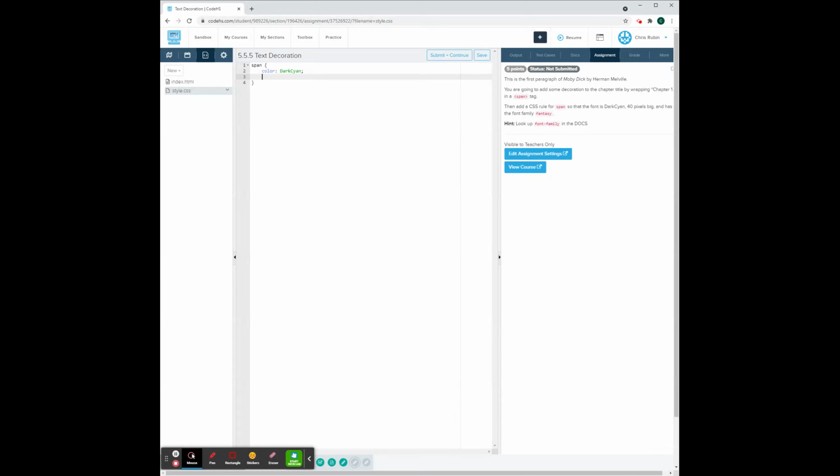And it's always kind of fun when you do these exercises, you learn about new colors, you get the idea of different sizes, different font families, and so that's kind of nice. So next thing it says it needs to be font 40 pixels big. So if we want to change the size, we do font size 40 pixels. Okay, and then lastly, it says has the font family Fantasy.